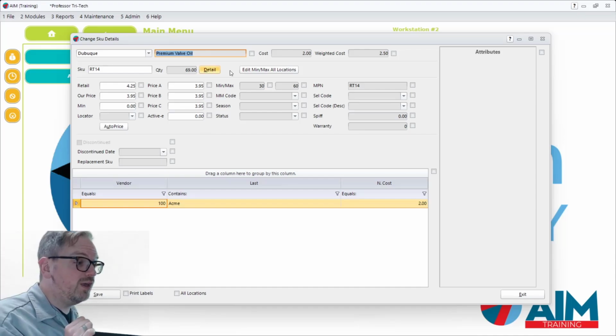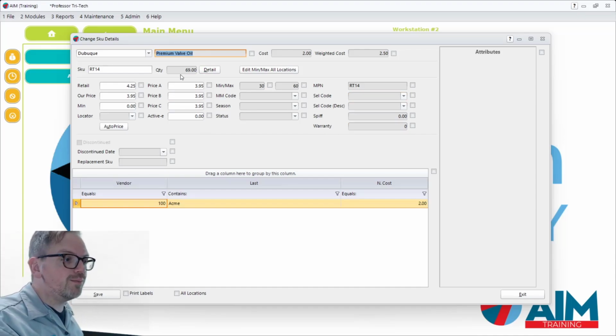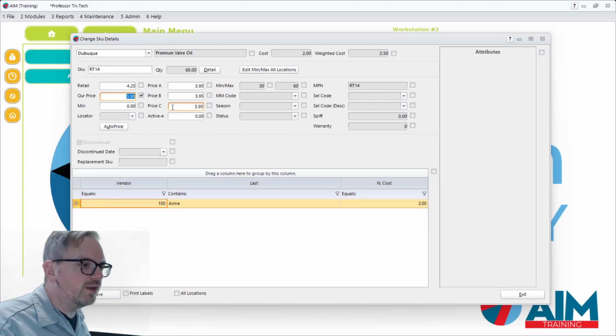And with each of these fields, you can see there's a little checkbox next to the field. So if, let's say, for example, I wanted to go in and change just the R price, I could come in and check mark the box next to that field, and then I could come in and make an adjustment to that. Now, getting back to the location concept, right now I am at location 1, I believe.